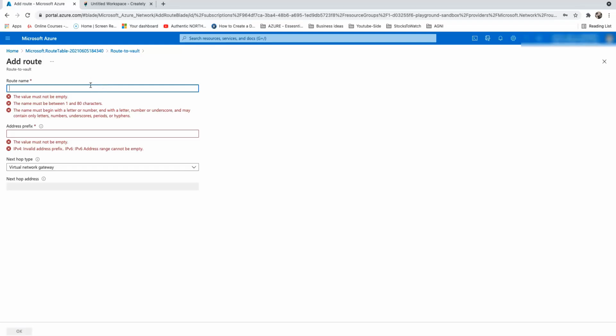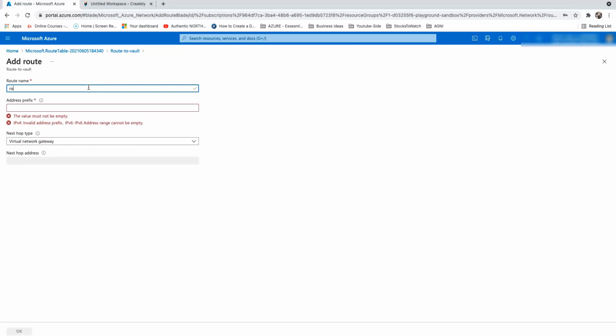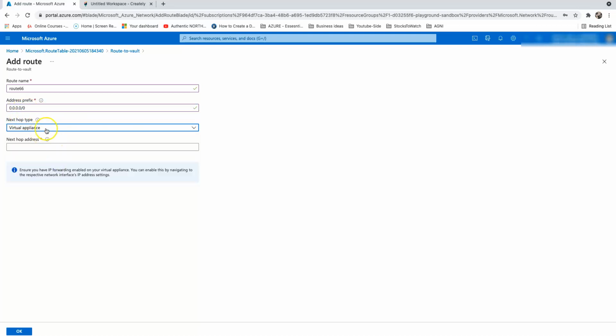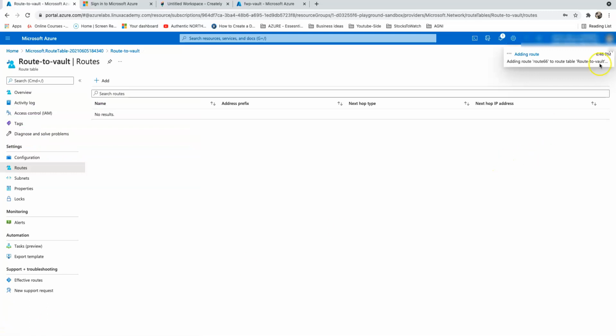So let's go and add a route and then name it as route 66, just like that. And then what we're going to say is for the address prefix, any traffic that comes from the internet, so it's always going to be 0.0.0.0/0, and our next hop would be a virtual appliance. And in the next hop address, we should put the private IP address of the firewall. The private IP address of the firewall is 10.1.1.4.